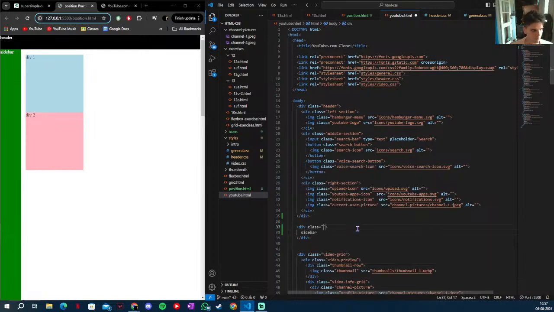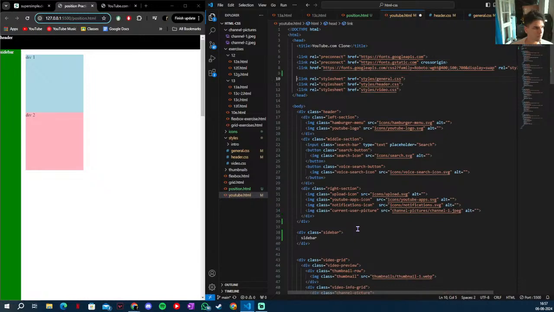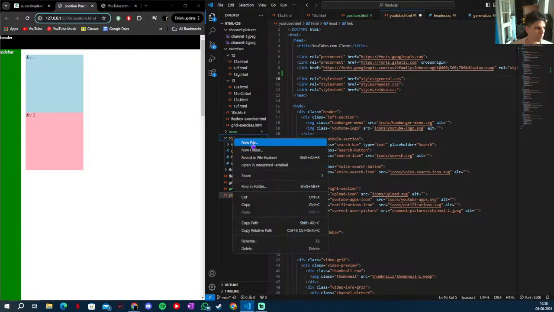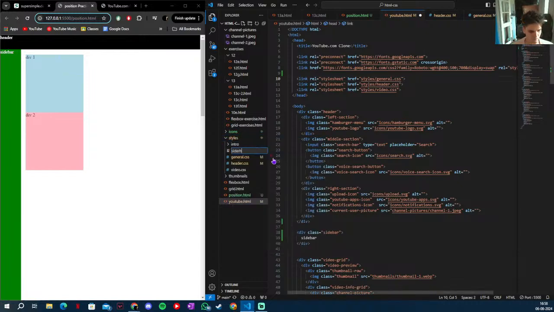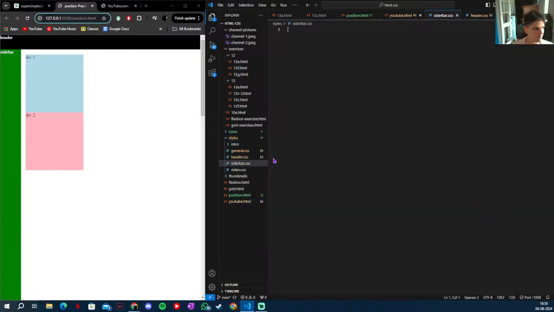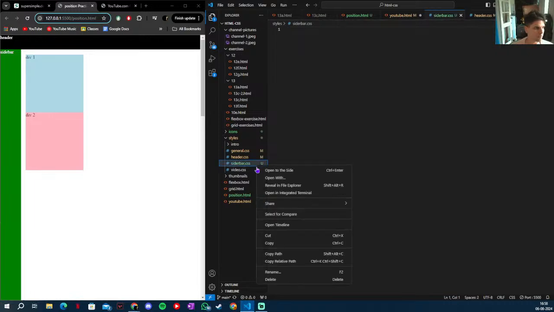Now for these styles, let's actually put them in a separate CSS file. So if we scroll up to the top, we have CSS files for our header, for our videos, so it makes sense to split up our sidebar styles into their own file so that we organize our code better. We're going to go into our code editor, and then go into the styles folder here. I'm going to create a new file, and we're going to call it sidebar.css. And I'm going to put it on the side like this.